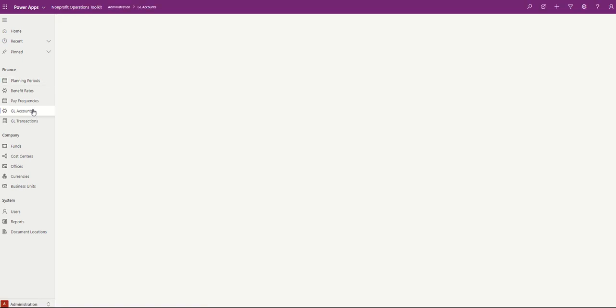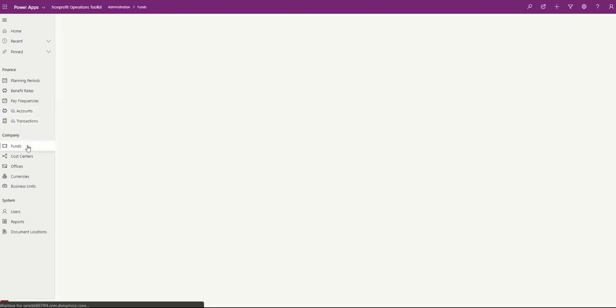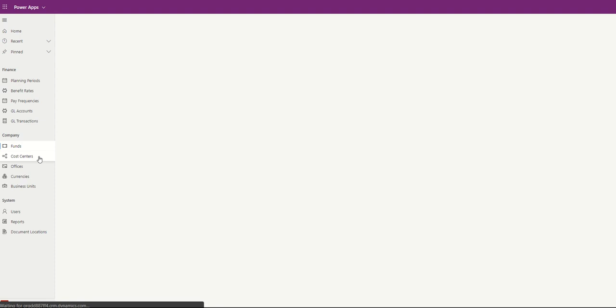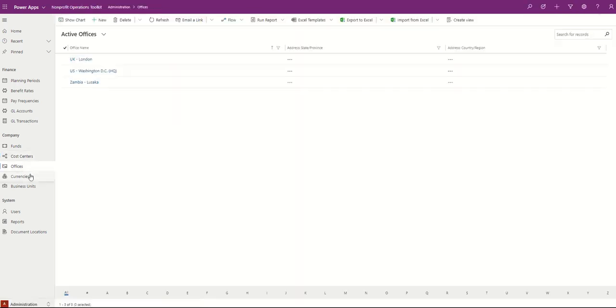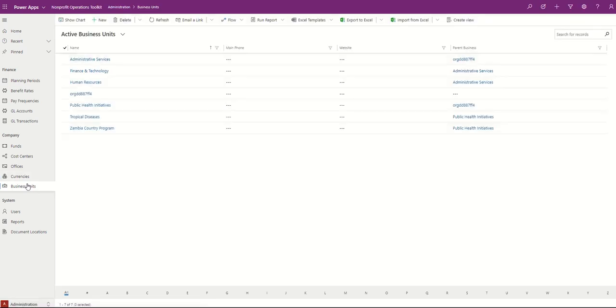Let's take a look at our GL function. You can see a nice array of GL account functions here. Funds, another core need for small and medium-sized nonprofits, as well as cost centers located across the globe. So that will give you a taste for what this is. Now, please note in this area, you can also manage capabilities for various office locations across different currencies. So this supports multi-currency, as well as business units within a single location.